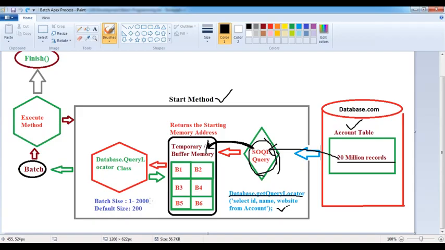Now the user can specify how many records they would like to consider per batch. How many records you would like to consider per batch, we have to indicate as the batch size over here.